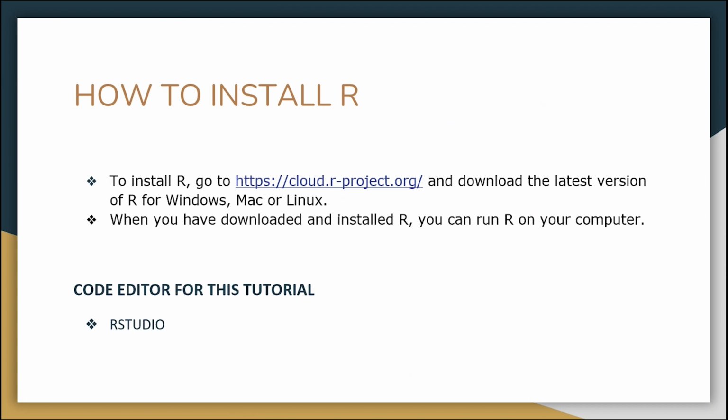Guys, basically to install R, we are going to this website, cloud.r-project.org, and then you are going to download the latest version of R that we are going to use in this course. Then also the other thing that we will download is the RStudio. Basically a place where we are going to write our codes. Of course, you can just write on R itself. However, it's a good practice to use the code editor.